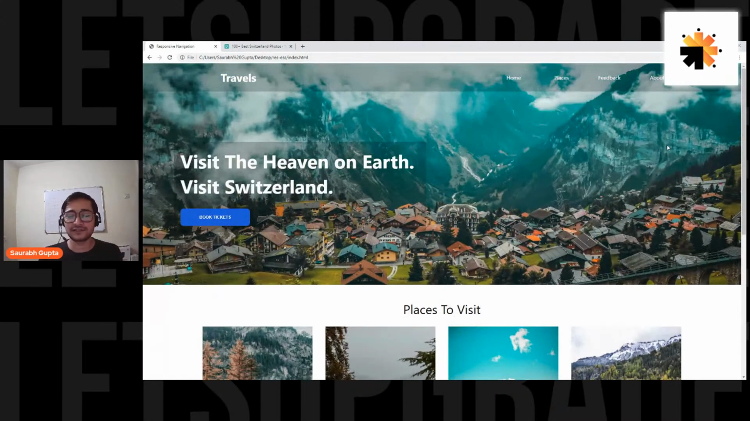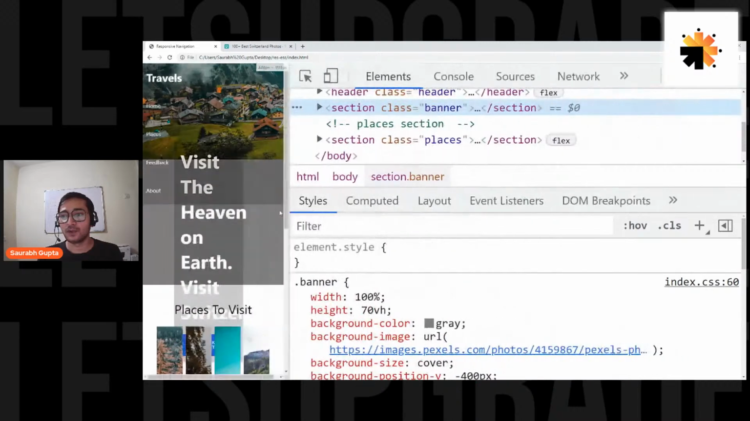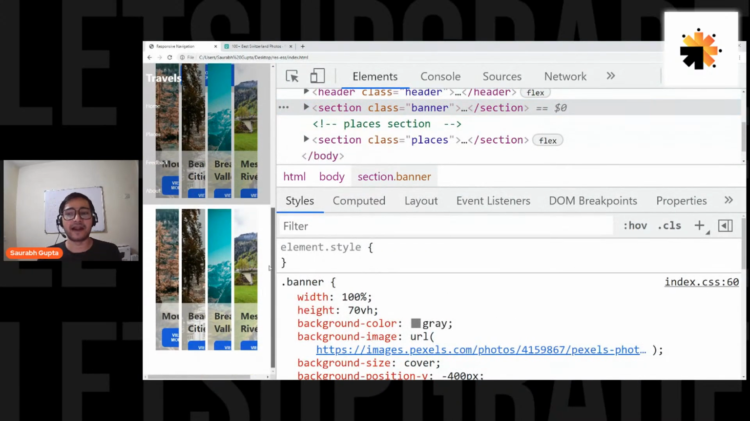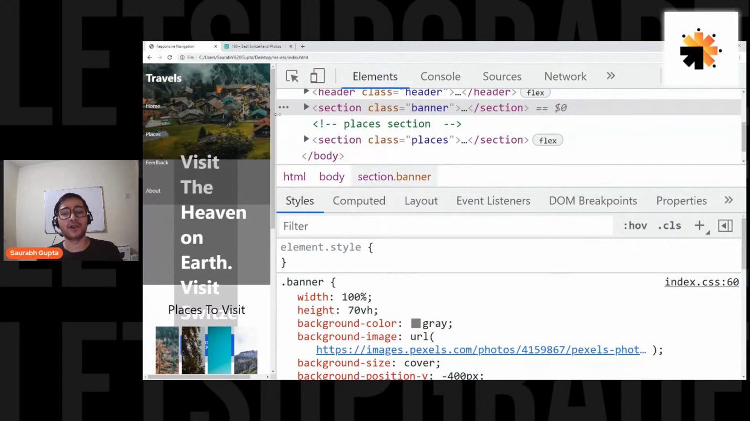Now, for the final stuff, let's make all of this responsive. So again, inspect, move it to mobile, and you can see it's looking really bad. Really, really bad, right? And we have to do a lot of stuff now. So let's go and let's do it.